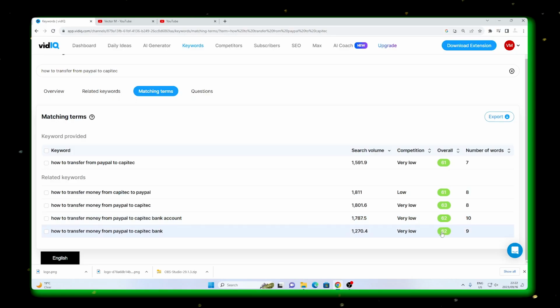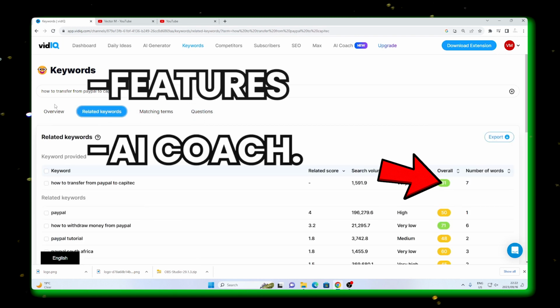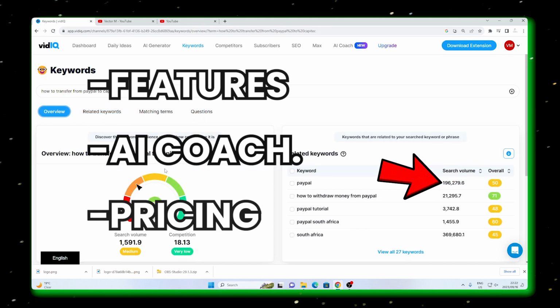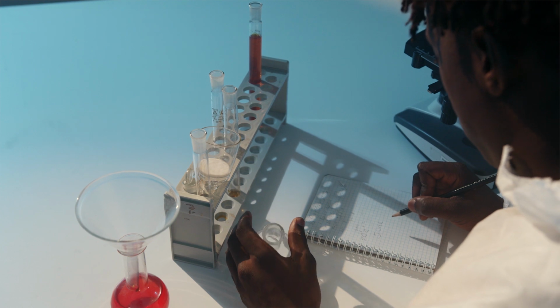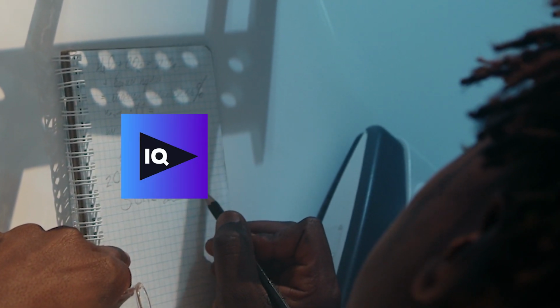Throughout the tutorial, we'll look into VidIQ's extensive range of features, including their cutting-edge AI and ChatGPT-powered features, and I'll show you exactly how I use it in my own content. Ready? Let's go.